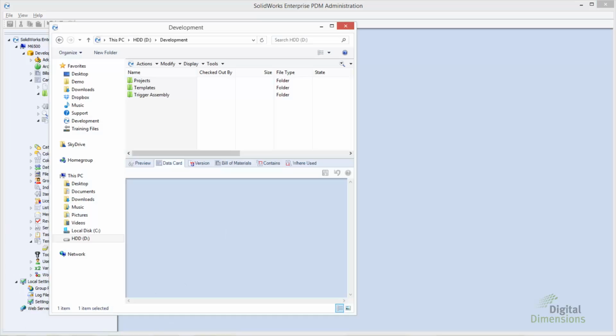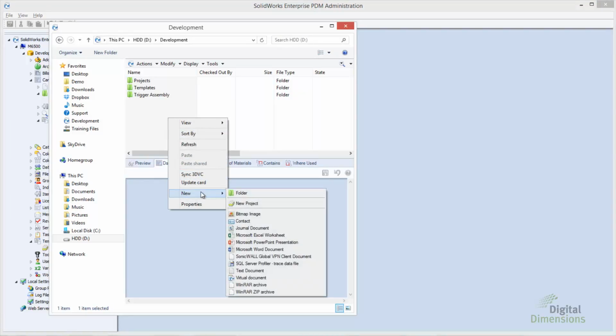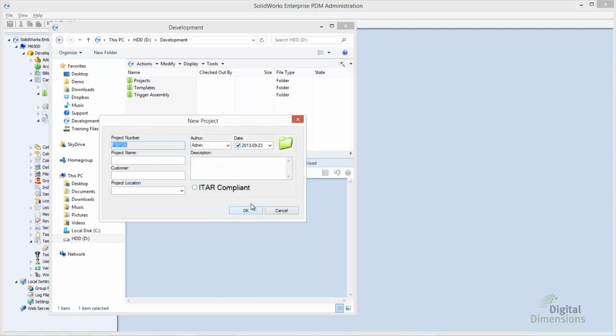Right-clicking again, go to New Project, and go ahead and put in a new project name. Notice that the project number has incremented. Previously it was P00125, now it's P00126. And then we'll give a description just to distinguish it from the previous project that we created.